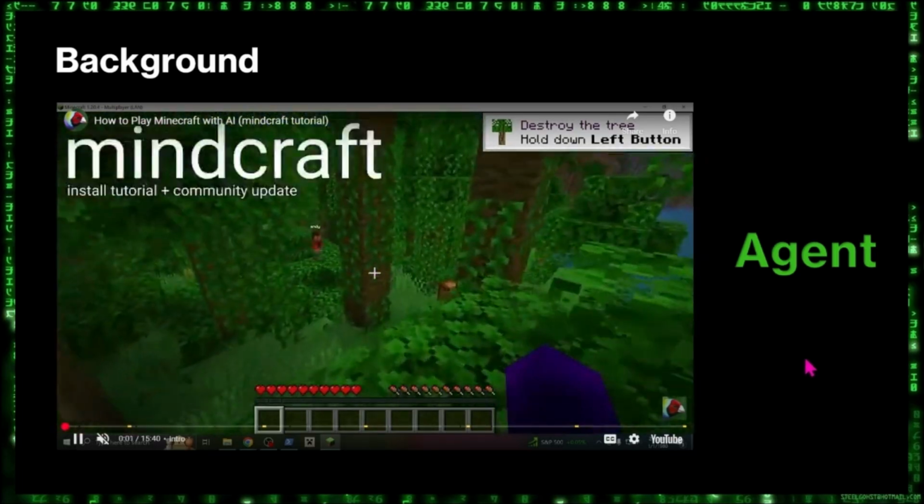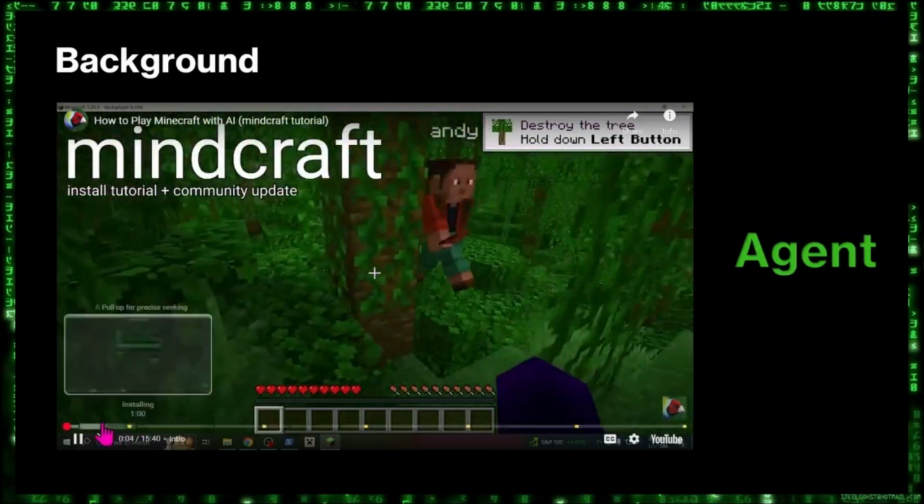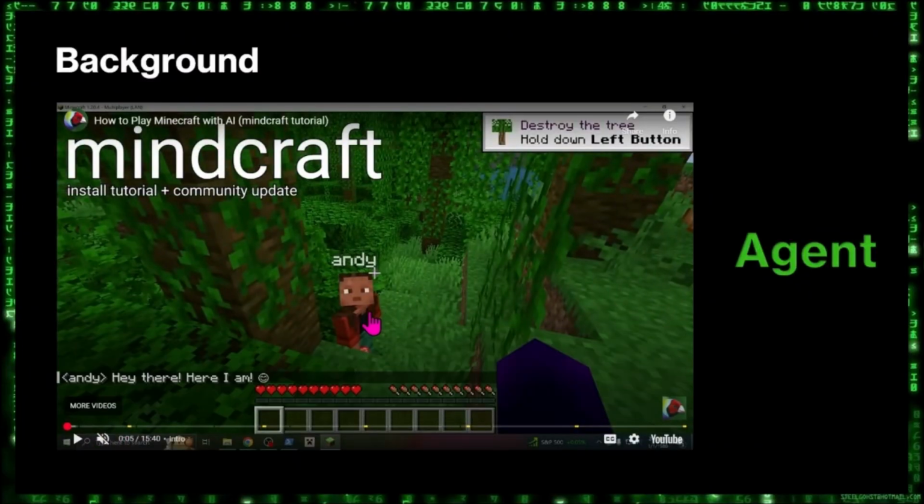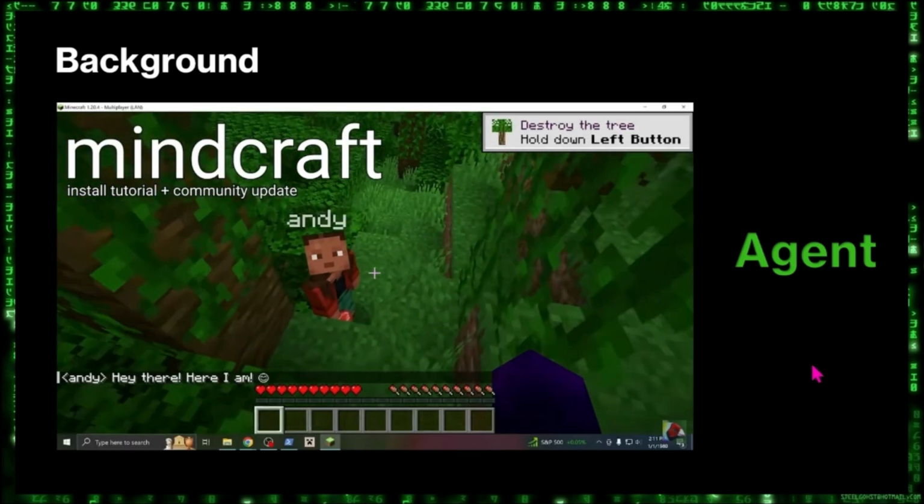So here you see a player, and now what you see here on the side is they call this other player, this NPC basically, Andy. And behind Andy is a large language model that can answer questions, but that can also do things for you. And that's what I want to show you and give you an idea how to integrate that.